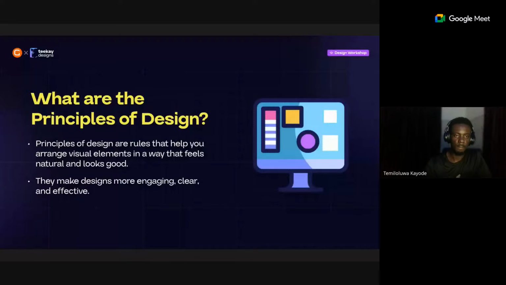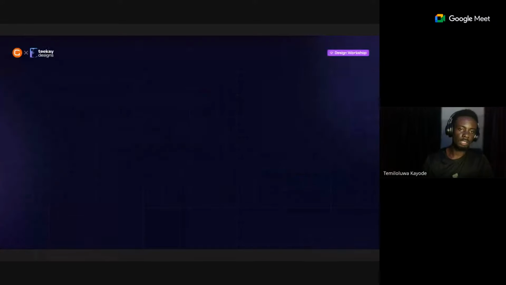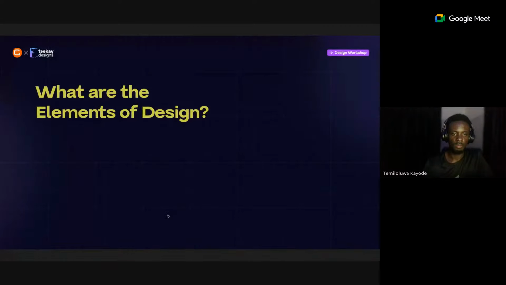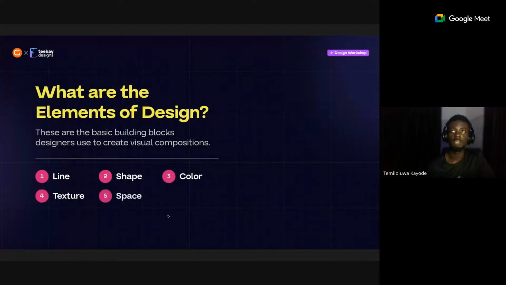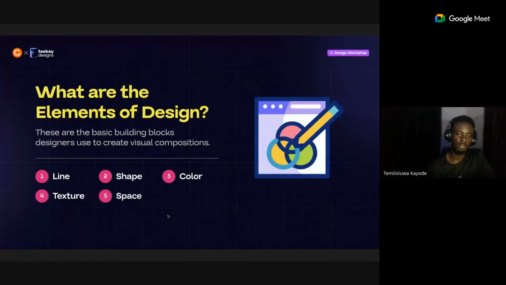So let's move on. This class will be engaging a little very soon. Before we even start talking about the principles, I feel we'll talk about the elements. So what are the elements of design? These are the basic building blocks of design. Every design you make is usually a combination of all these things.